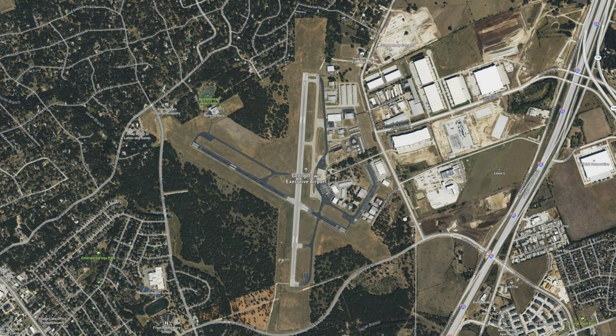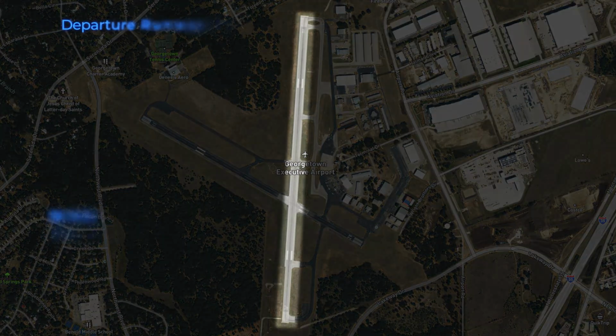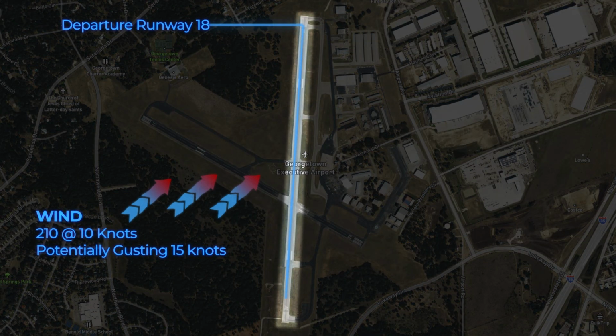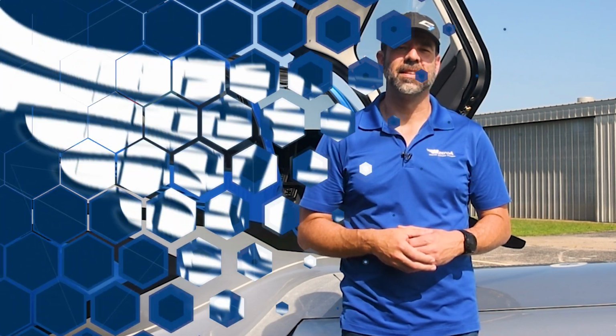Now, we're going to be using runway 18 this morning. Winds are 210 at 10 knots, and they may be gusting 15 or 20, which means we're going to have a crosswind from the right and roughly 6 to 8 knots at any given time. Now we're going to check the weather again before we take off to confirm this.